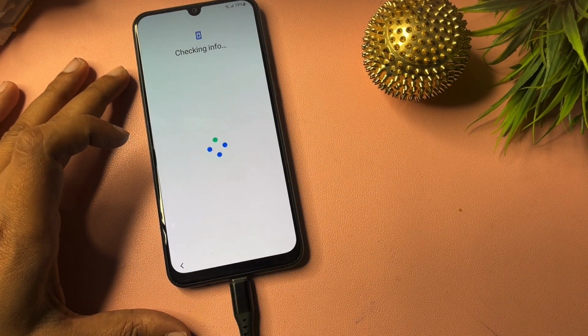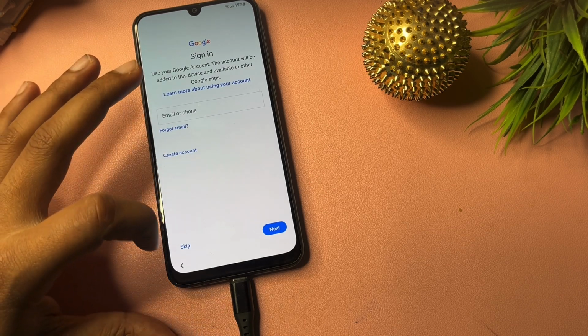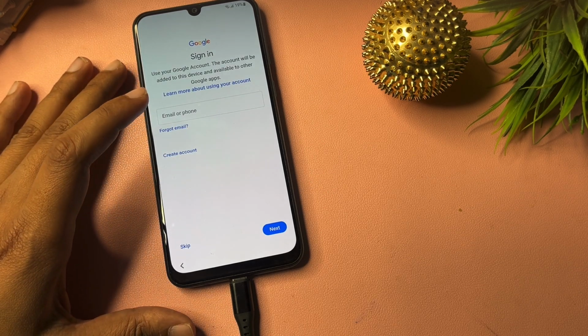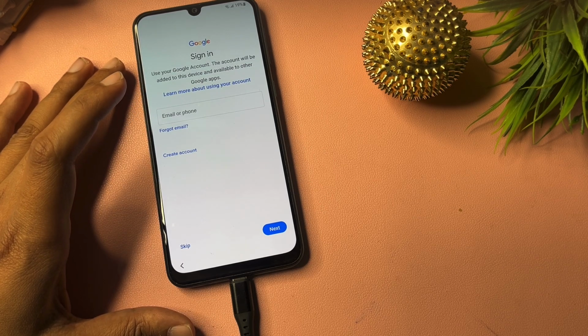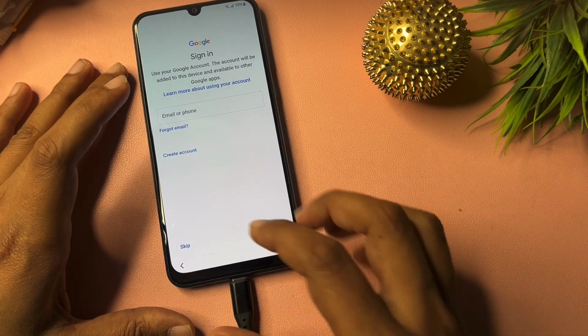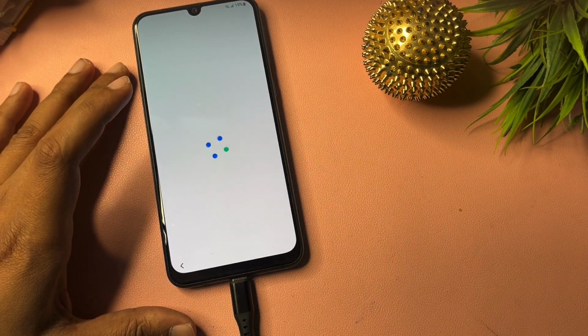Now after that let's check what happened here. So my friend, you can see here the skip option on this page. So now you don't have to log in with your Gmail ID and password. It means you had bypassed the FRP lock here. Now there is no any problem. You can easily skip this page here with the help of the skip button. Now skip this page here.